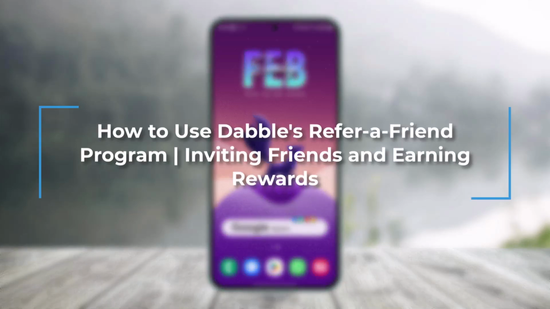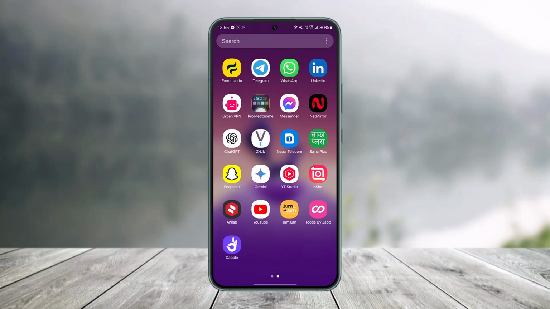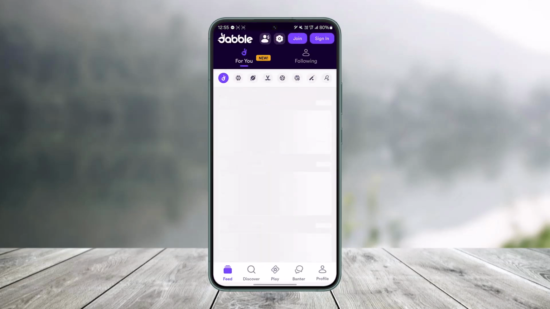How to use Dabble's Refer a Friend program, inviting friends and earning rewards. Now you can actually use Dabble's Refer a Friend or Invite Friends option. For that, hopefully both of you will earn some amount of bonuses.